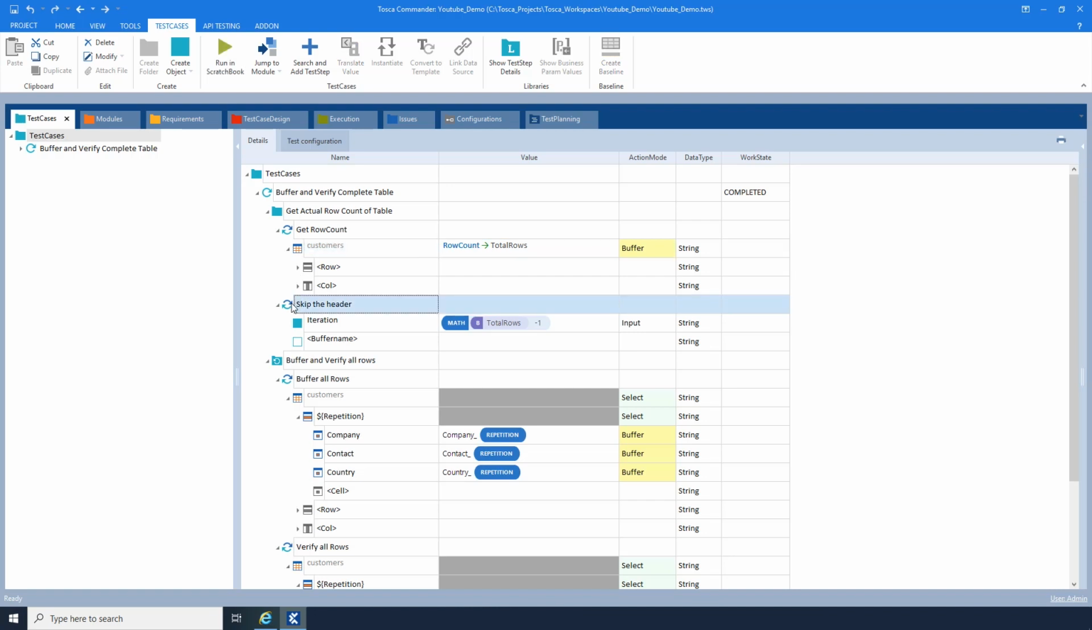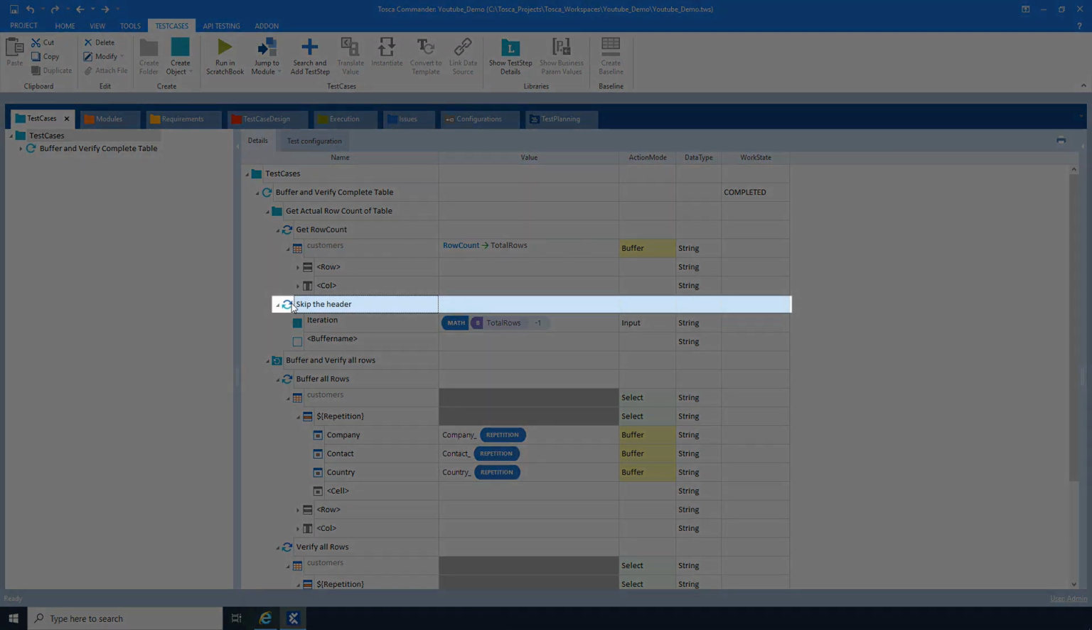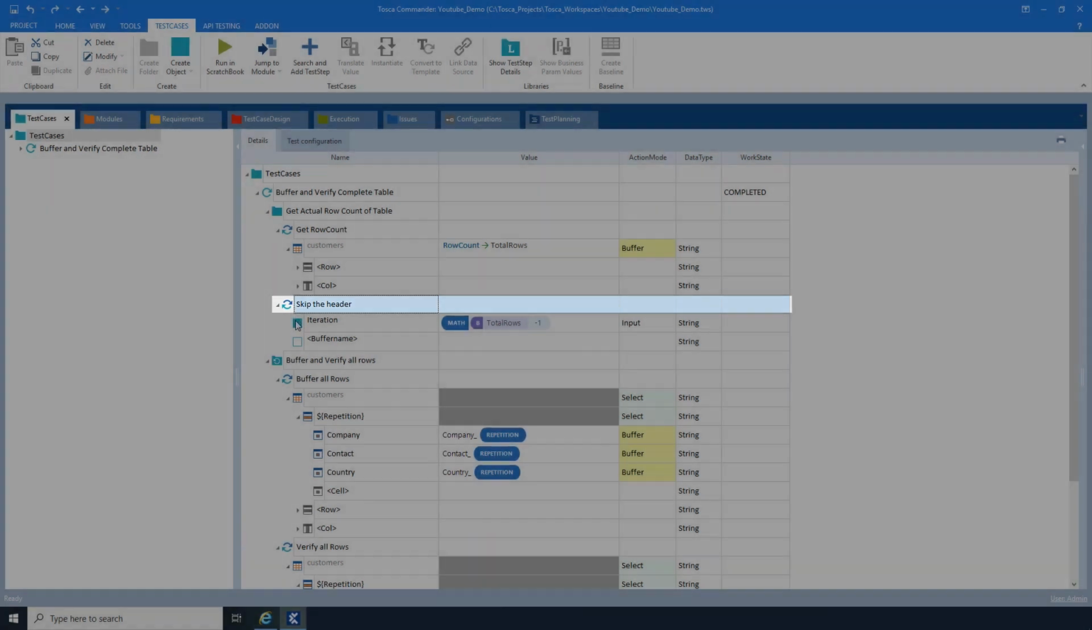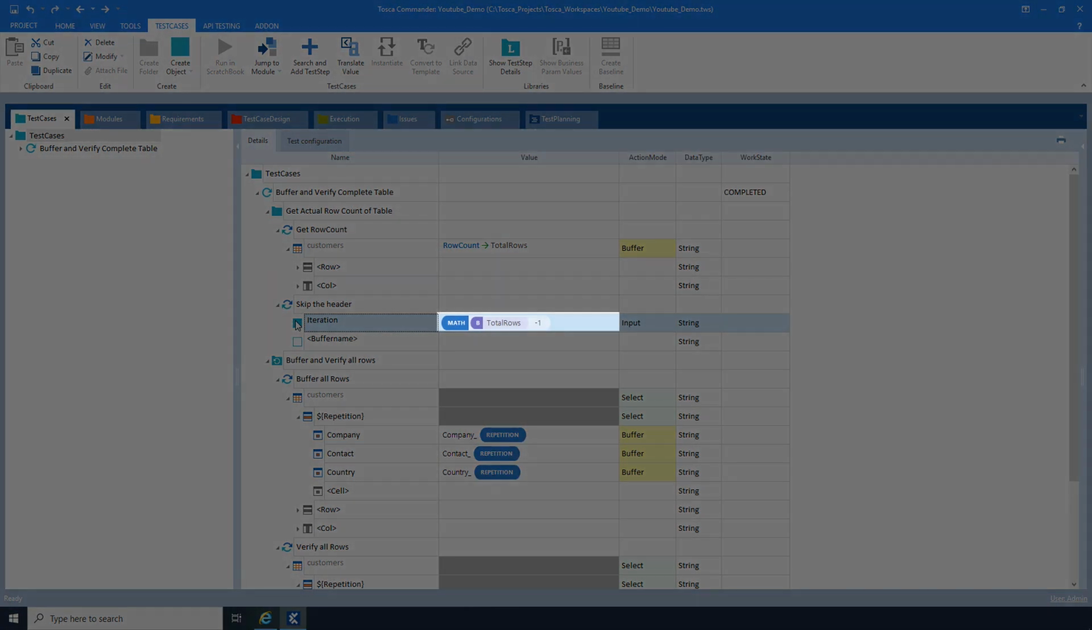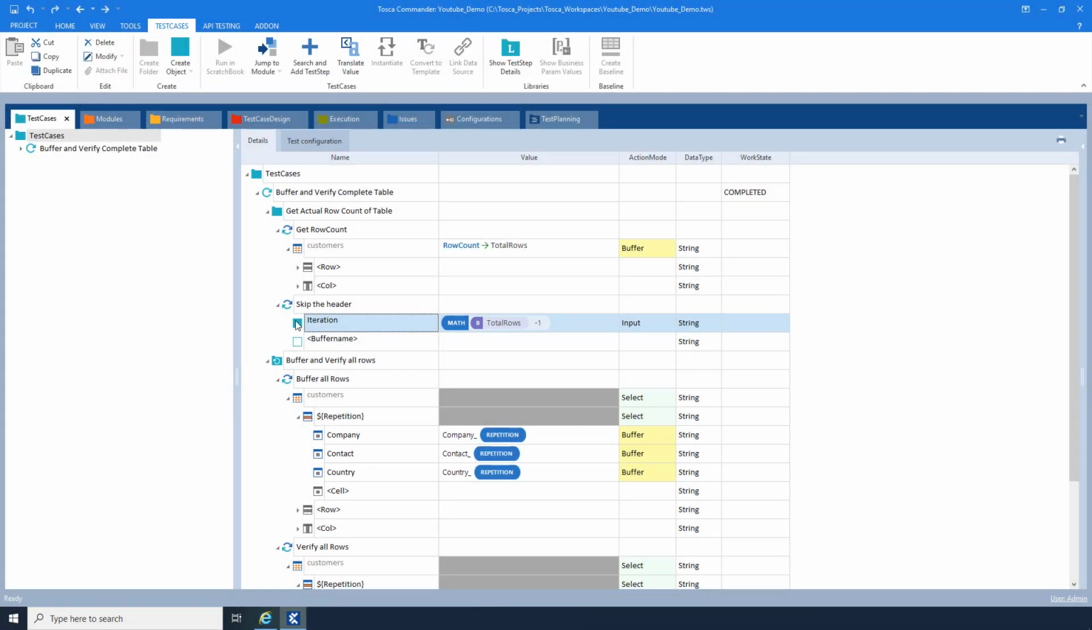To ignore that and to pull up the exact number of rows, we created the skip the header test step using the tbox set buffer module. In this test step, we've subtracted 1 from the buffer value using the math expression as shown on the screen. For more help on using math expressions, refer to the manual link in the description.